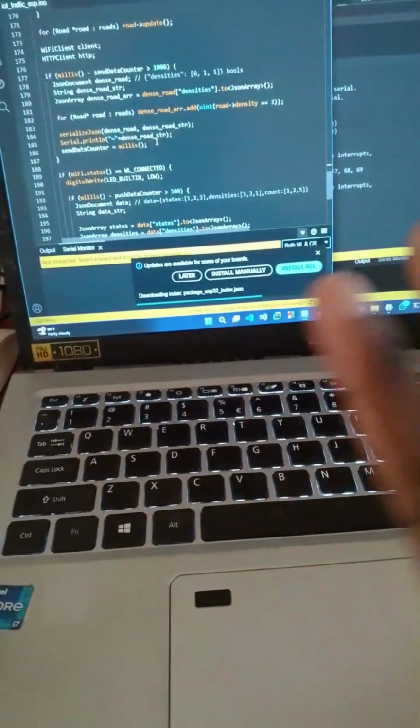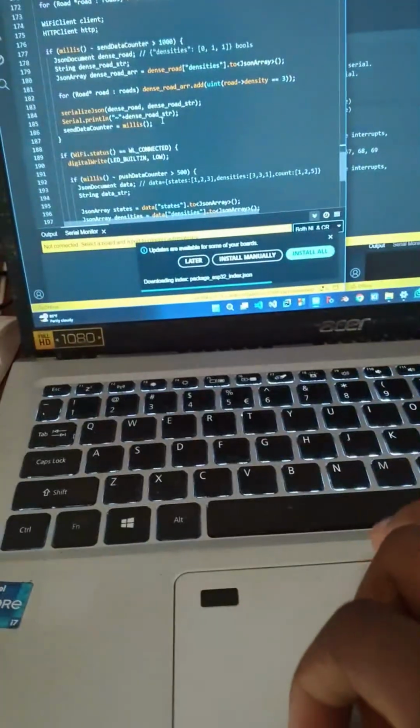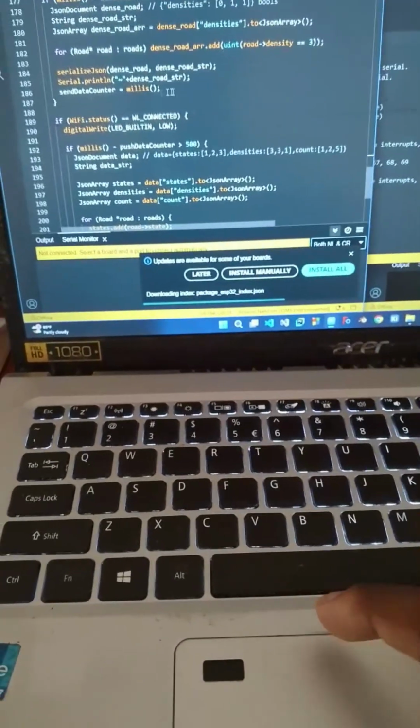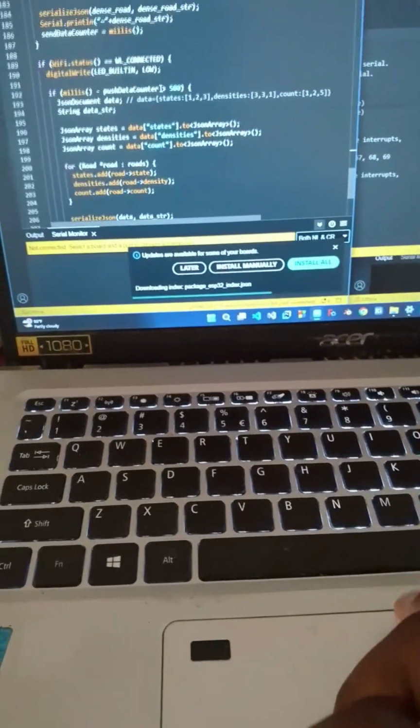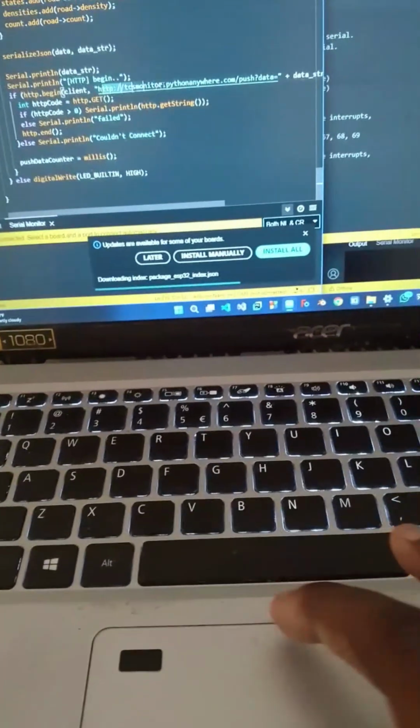I think this sends values to the other one on the density. That's at a refresh rate of 1 Hz, 1 time per second. So it adds it to the JSON and then serializes it and sends it. Then this is the one that connects to the server. So this is the server URL to push data in a specific format.